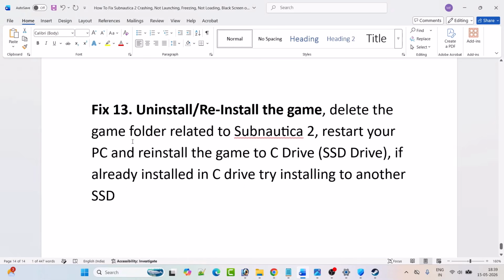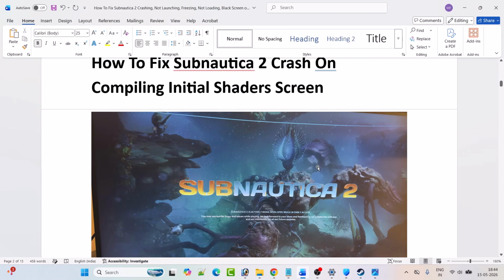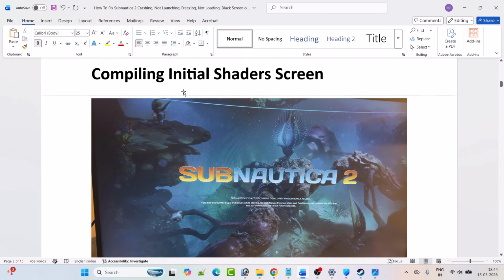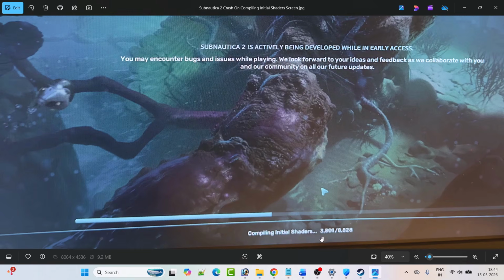And the last solution is to uninstall and reinstall the game. So simply uninstall Subnautica 2 game from your PC, restart your PC, and then reinstall the game to C drive, SSD drive. If already installed in C drive, then try installing it to another SSD drive or external SSD drive, and then launch the game and check. So by following these fixes, you can easily solve Subnautica 2 crash on compiling initial shaders on PC.